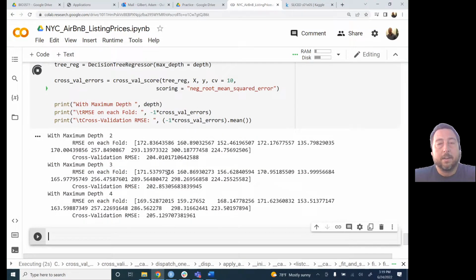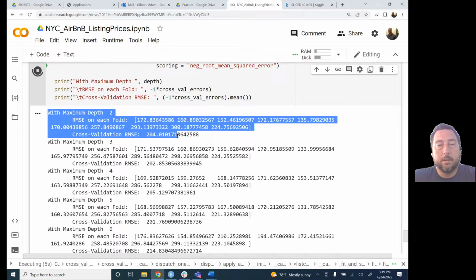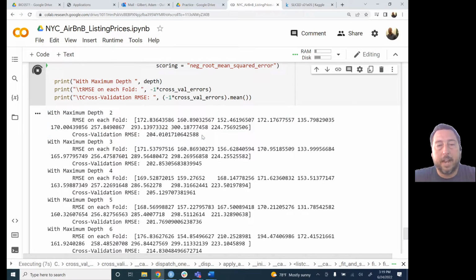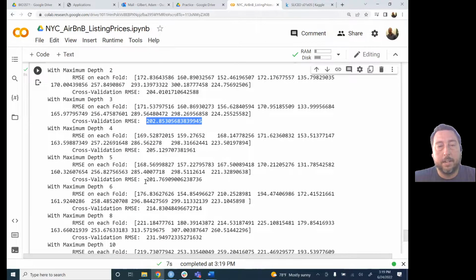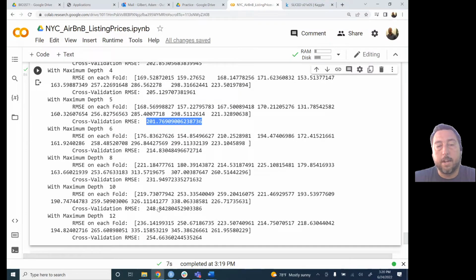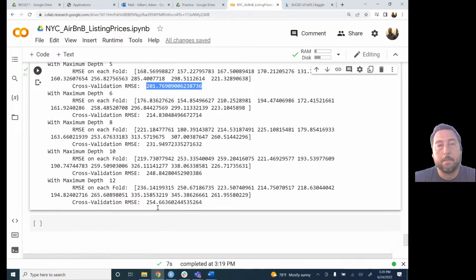So we'll let this run. We can see with a maximum depth of 2, we have a cross-validation error estimate of about 204. With a maximum depth of 3, about $202.85. With a maximum depth of 4, it's 205. Then 201 at a maximum depth of 5. Then we move to a maximum depth of 6, and the cross-validation root mean squared error, that's the expected prediction error from our model, starts to climb: 214, 231, 248, 254.